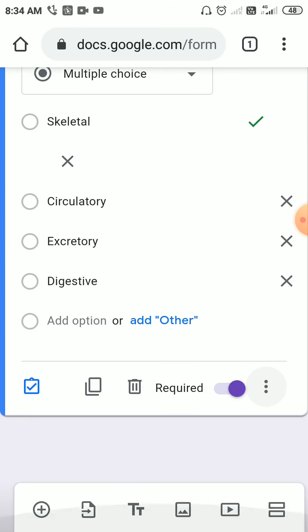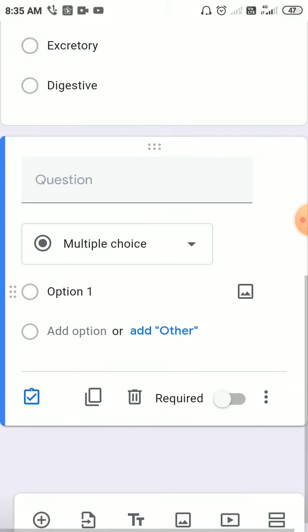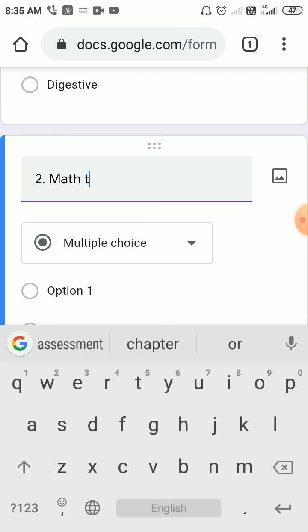Now I want to add another question. Again we will click the plus sign in the lower side ribbon. Click the plus sign, and then another box will open. So question number 2. For example, in this question, I want to make this question a match the following.